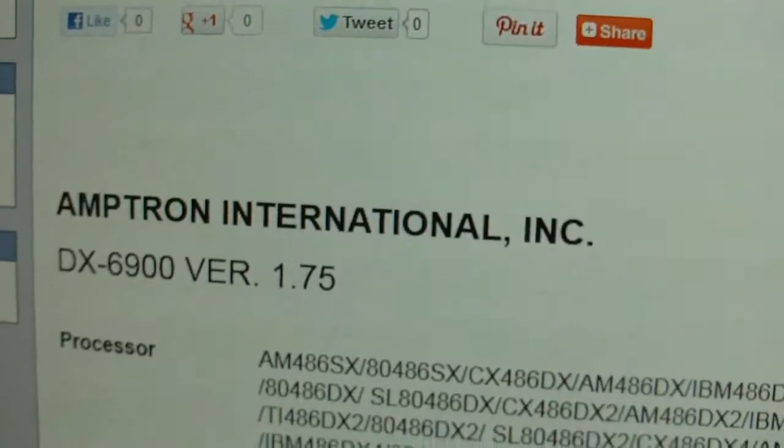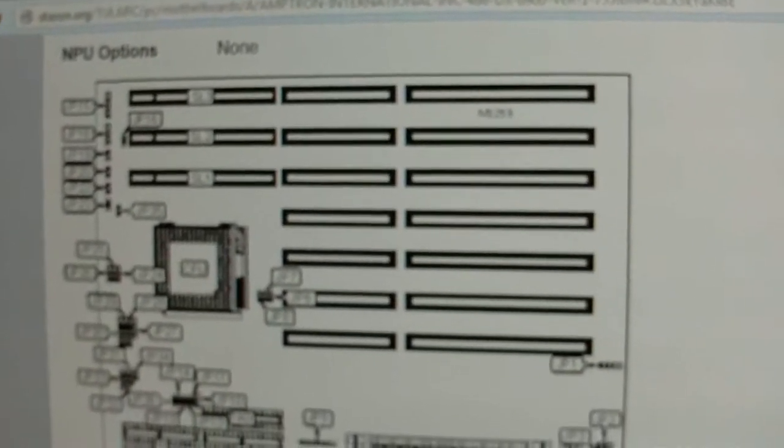An Amptron International DX69 version 1.75. Whether it's an Amptron model itself, who knows? But it's got a nice 1.7 on it. I was just looking at the previous model, thinking, well, that's it. But then I looked at the numbers and saw there's two or three numbers. Everything matches. According to the board, I've got it right, so no worries on that. I just like to at least know if I've got the correct jumpers through some sort of manual information as well.